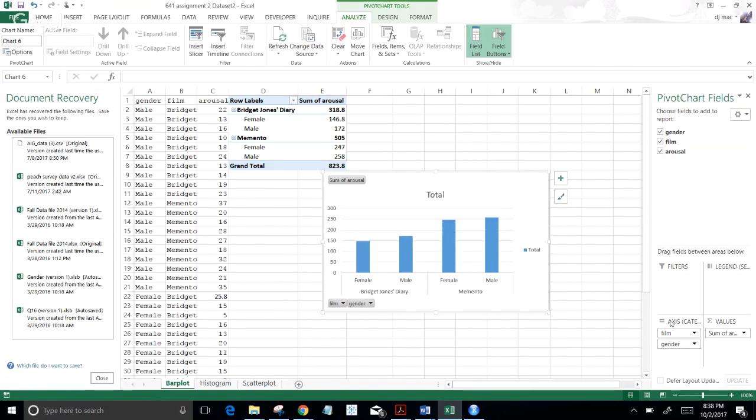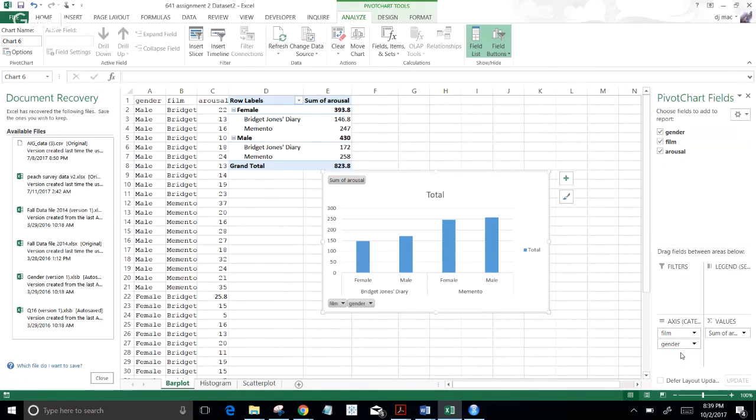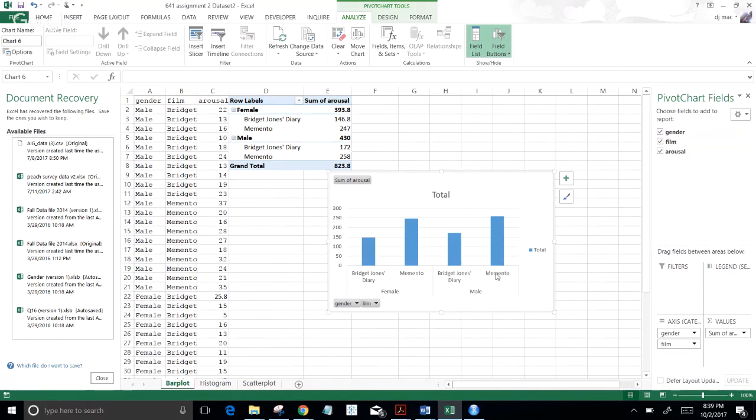So it creates your graph and it creates a little table for you, but there's some things that aren't right about this table. So for example, we wanted male and female here, not Bridget Jones's Diary and Memento. So you can come down here and just drag and drop, and it fixes it accordingly.